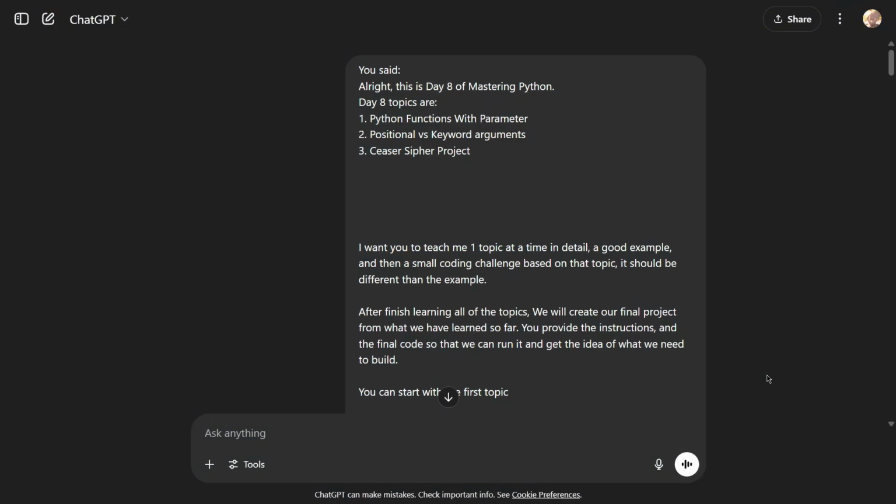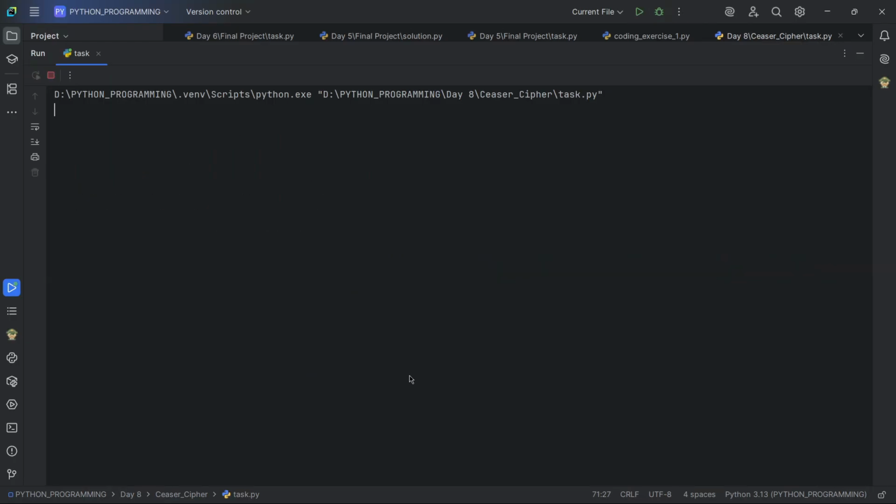Hello everyone, this is day 8 of Mastering Python Programming, and today's topics are Python functions, which we have already learned, but this time we are also going to learn about functions with parameters, and also positional versus keyword arguments. What are they? And our final project is the Caesar Cipher project.